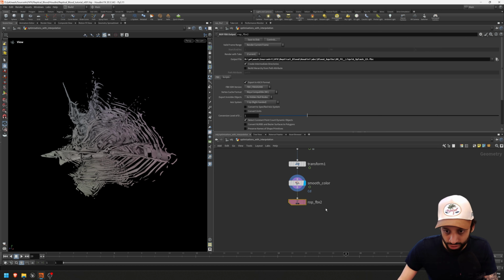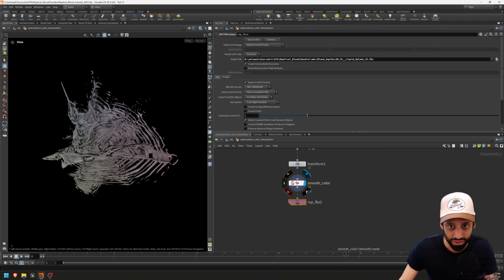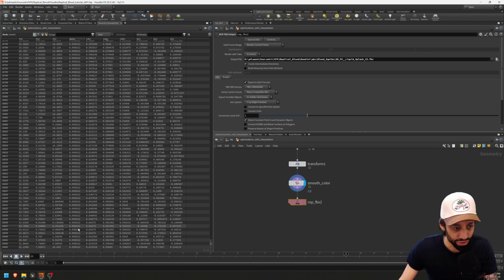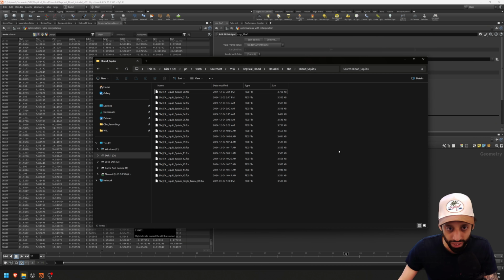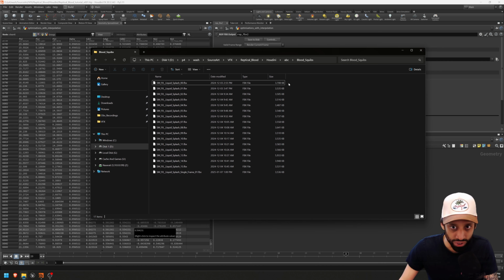So at the end you can put a ROP FBX and export that to a standard FBX, which would have all those values and nothing more. So if I look at the FBX I've exported, they average out like 3.5 megabytes, but then when you import them into Unreal, they will be compressed even more to like 0.8 megabytes. So let's move on to Unreal.